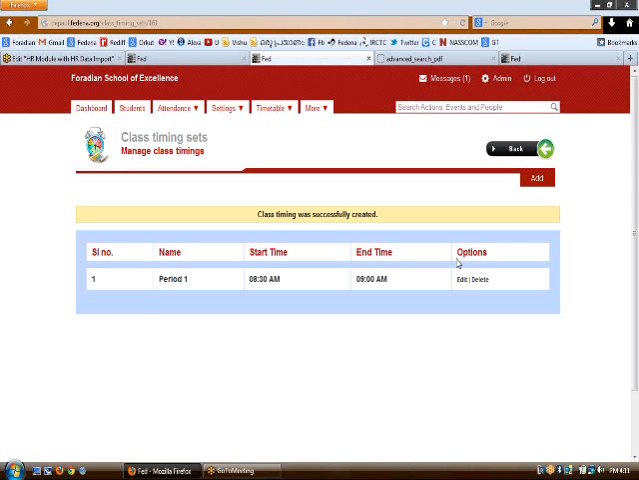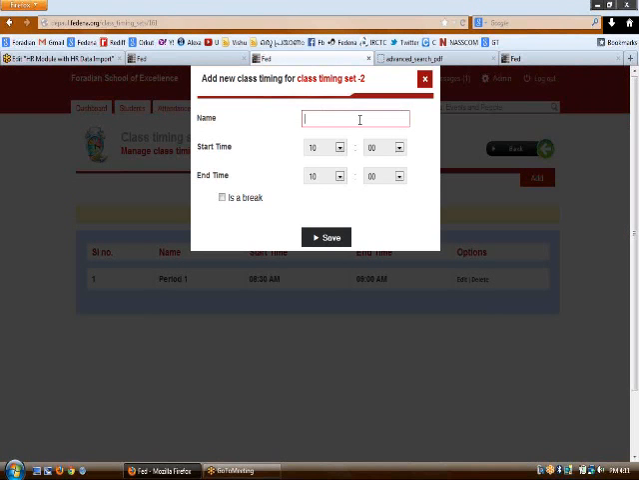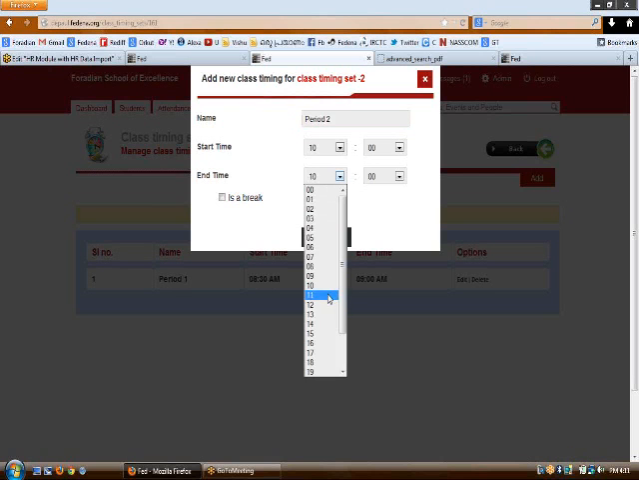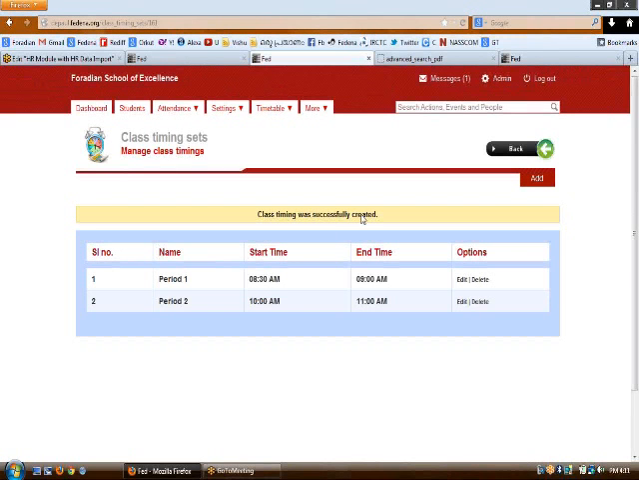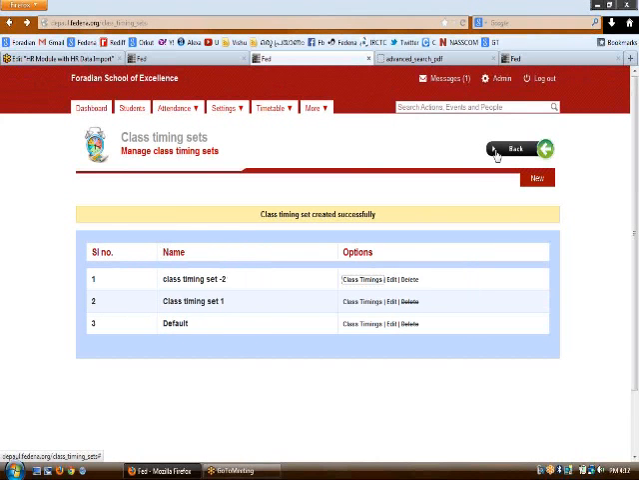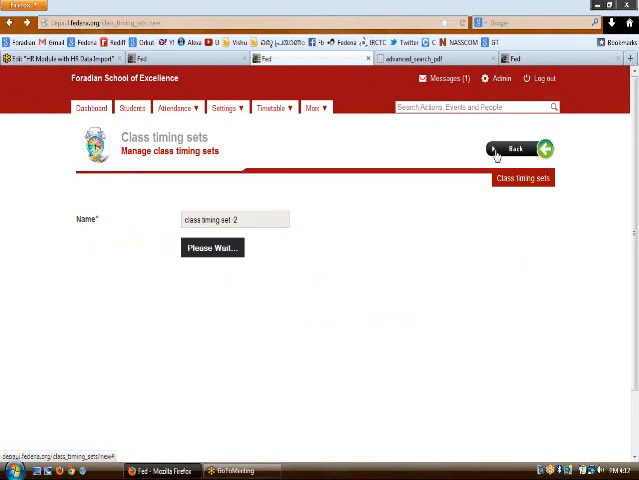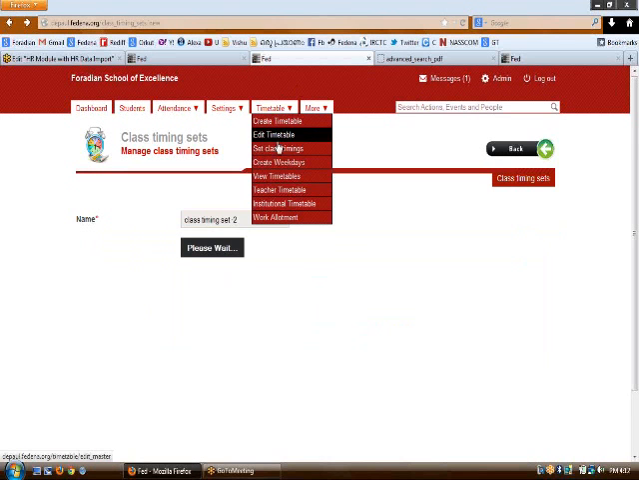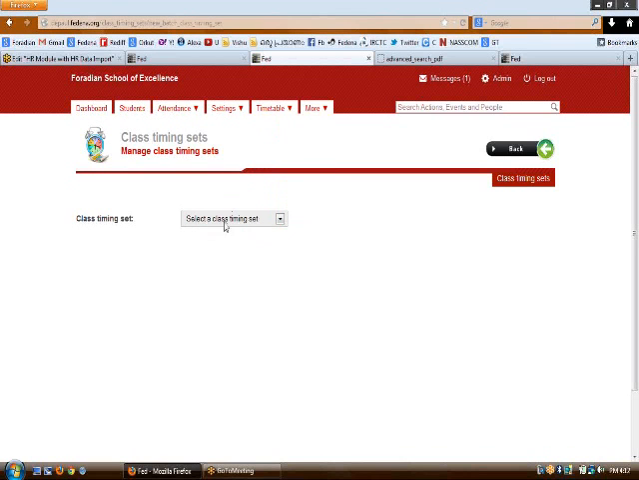So as period 1 has been finished, you can create different periods. Let us say that you want to create period 2, period 3. You can go ahead and create different periods here. So now the next option is to map the classes with the class timing sets. The mapping of class timing set.